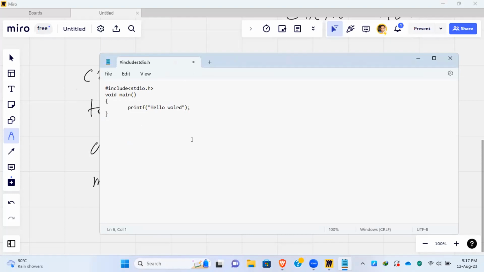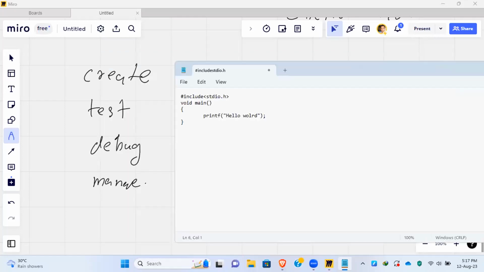An IDE gives you a comprehensive set of tools such as a code editor, debuggers, as well as version controlling, like managing code, all within a single platform. Only one platform you can do this.